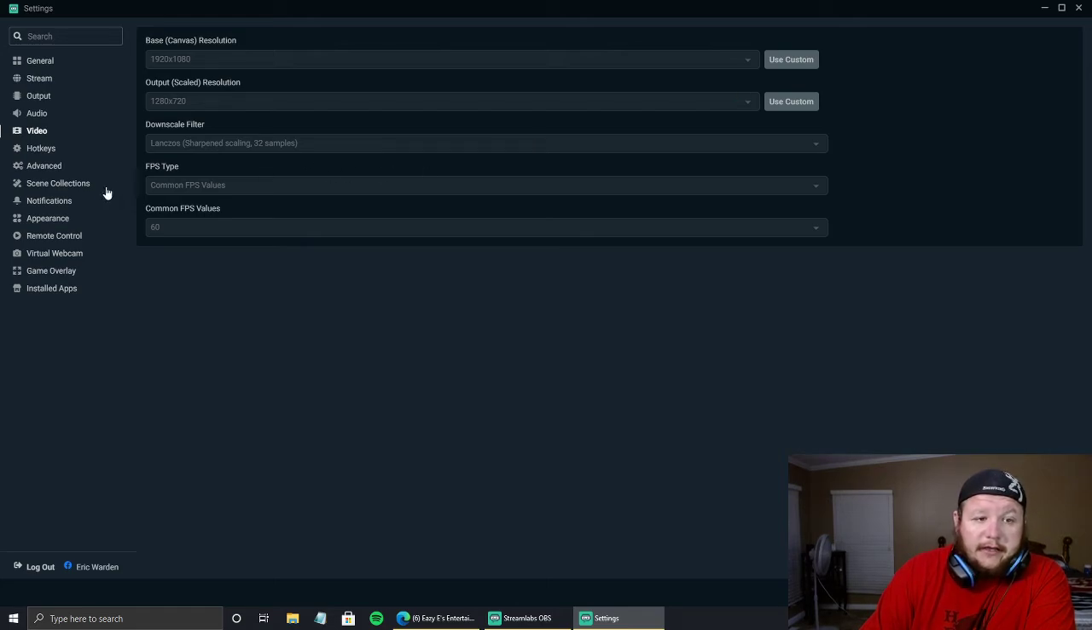Lanczos, however you say that, 32 samples. This is the best downscale filter you're going to use. It's going to look the best. It's not going to look all scaly like the rest of them do. So just go ahead and select this, use this.